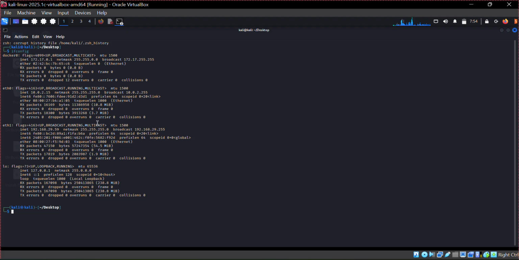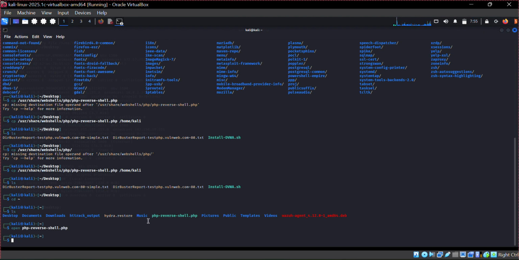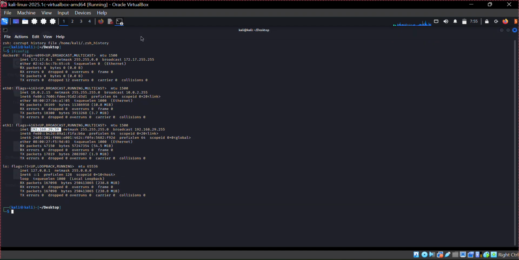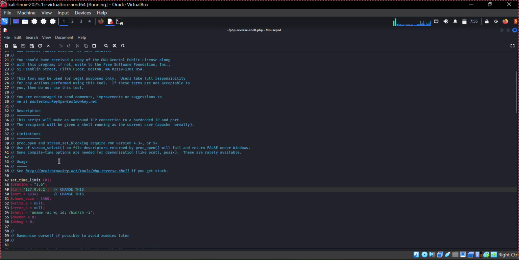And we got our IP address. Then copy that, then we have to paste it here. So in our terminal, we have to change here and paste our IP address. We are not changing the port here. If you want, you can change it, but I am not changing it here. So that's it. Now saving the file.